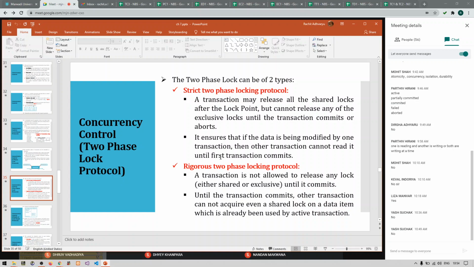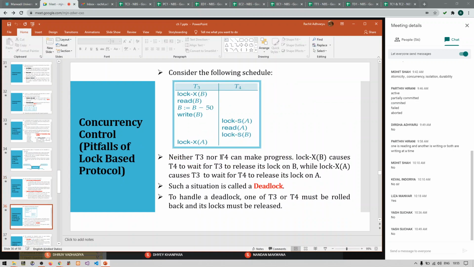The next topic is about what can be the problems with concurrency control. If we are not able to manage the concurrent transactions in an efficient way, then what could be the problems? The first one is deadlock. You can see the example clearly.